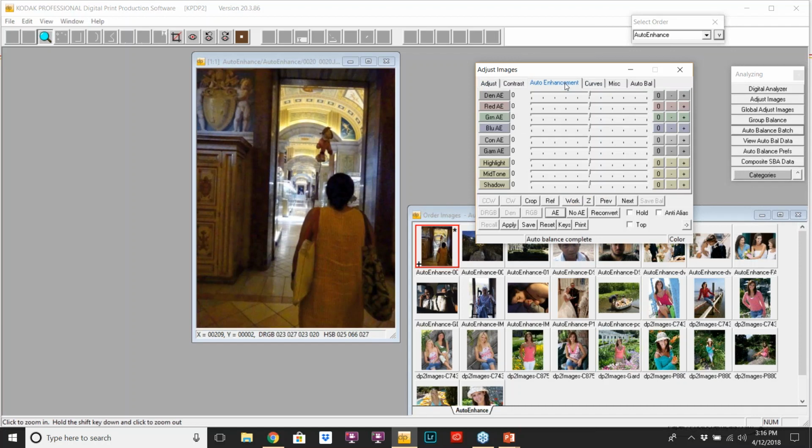If you were looking at this in the digital analyzer, in an automated workflow, you'd be able to see the corrections that were made by using the auto balance, or making those corrections first. But you wouldn't see offsets for auto enhancement. It doesn't really work that way, so just have an awareness and don't have that expectation.